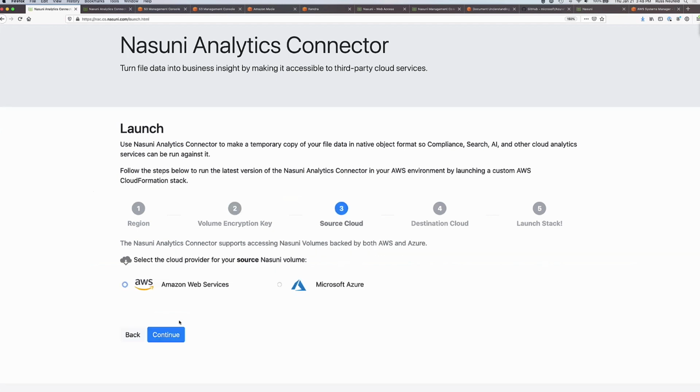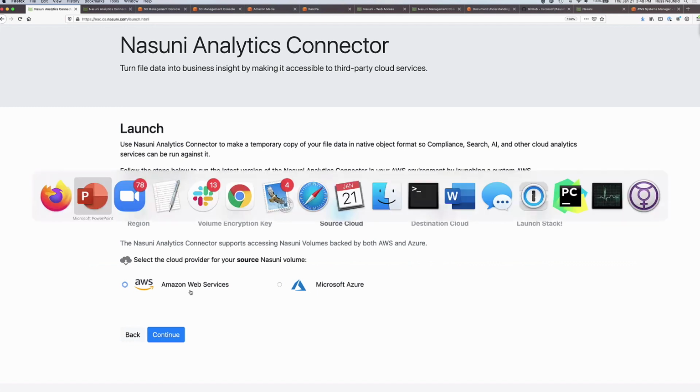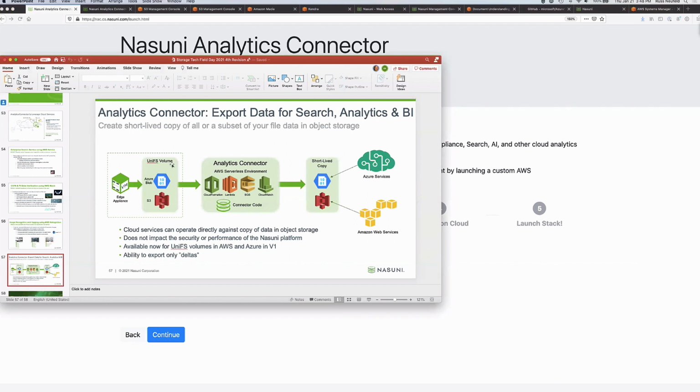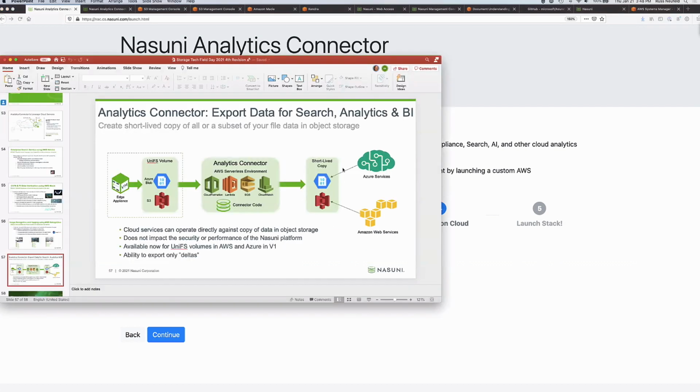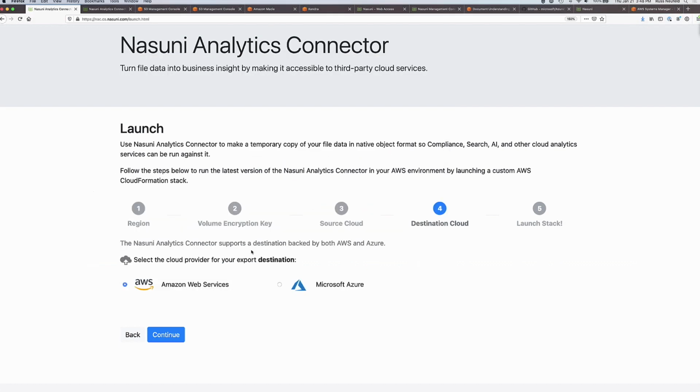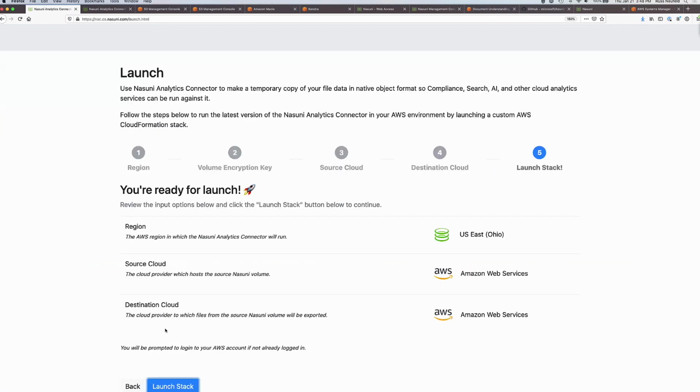Next up is going to be the source of our Nasuni volume. So that's either AWS or Azure. So just flip back here for a moment. We're talking about where our volume is, and that's this left-hand side here. So I'll choose Amazon in this case. And then again, our destination. So here's where we can see that we can very easily go between clouds. And if we wanted to, we could send all of our data over to Azure. That's again this right-hand side of this diagram. In this case, I'm going to send it to AWS. And then we are ready to launch.